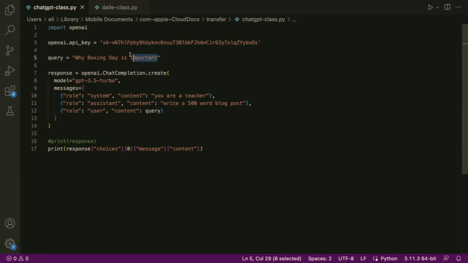So basically, here is where I write the query, right? Where I write the question. What do I want this thing to write about? And I'm going to ask why Boxing Day is important. I don't know, for some reason I've been hearing a lot about Boxing Day lately.